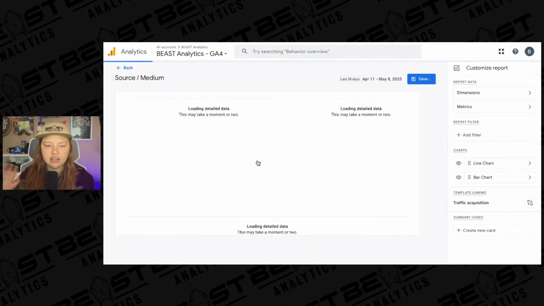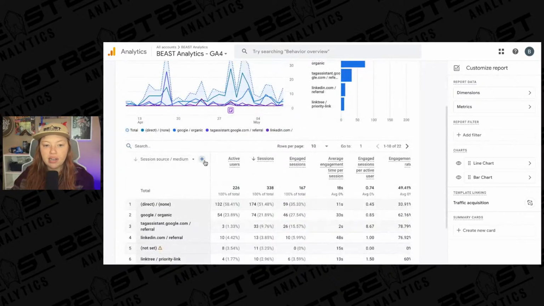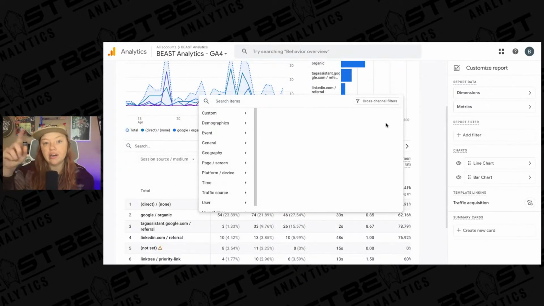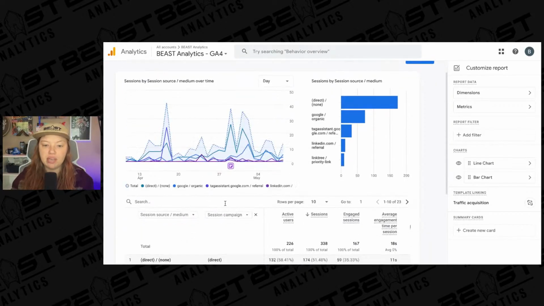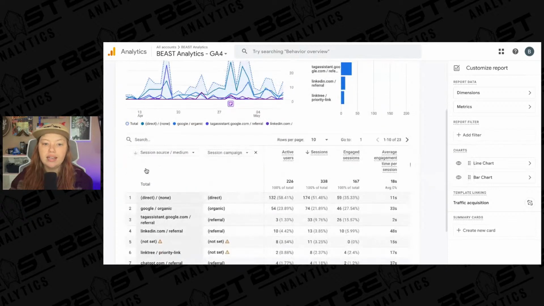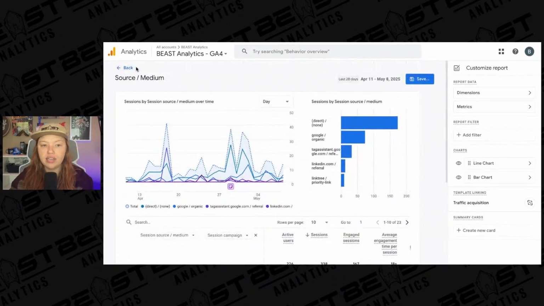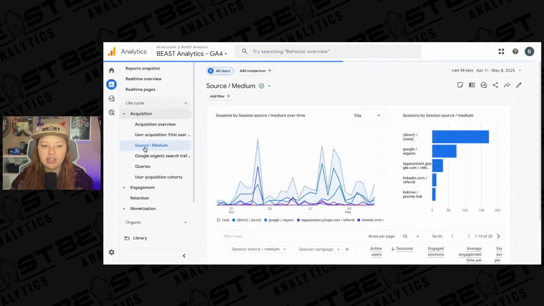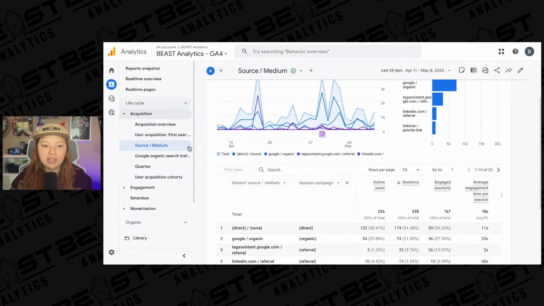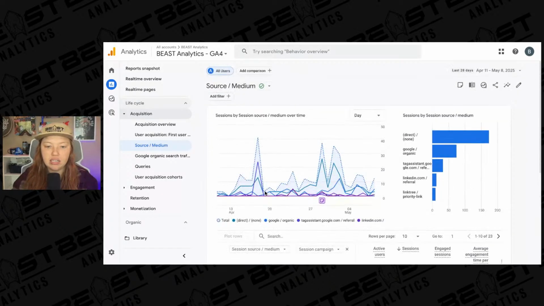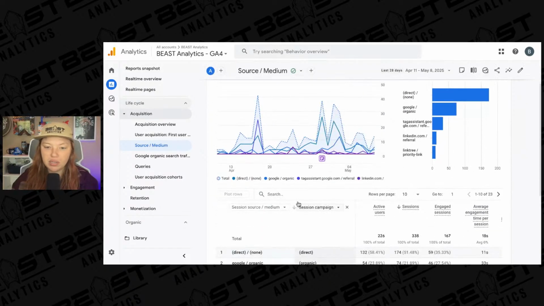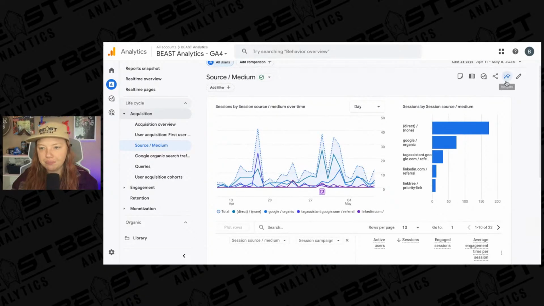Now, here's a fun fact that I don't know if a ton of people know this: if you are in the report editor and you add a secondary dimension, so I'm going to do session campaign, if I add that session campaign in here and I save this report, then it will always show up like this. That's how I have it set up. Whenever I come to my source medium report, which is session source medium for specific sessions, I see the source medium and the campaign every single time.